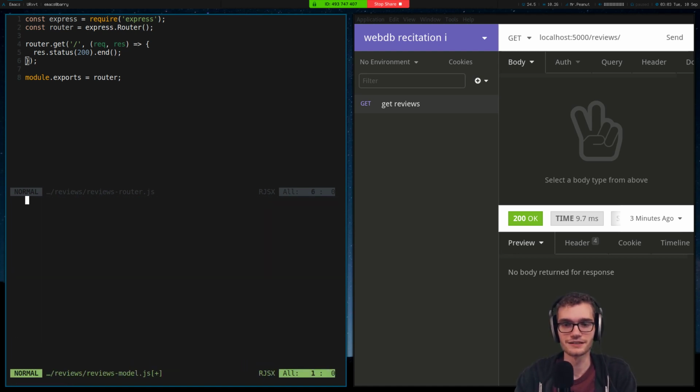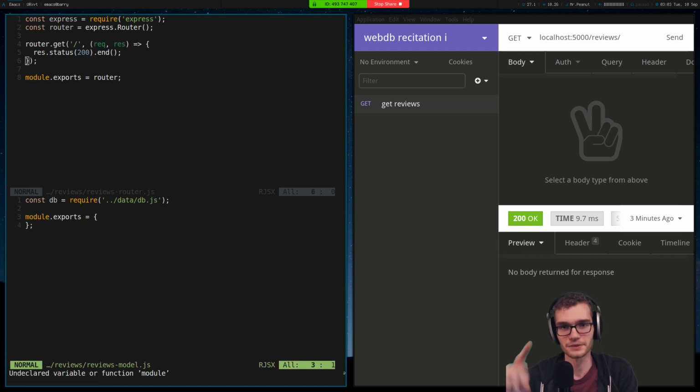So I'm going to delete everything that I had done yesterday. We're going to start out by requiring our database. So I'm going to require the DB. To do that, I'm going to have to go up a level into data and then grab my db.js. And then I'm going to set up my module.exports. And what I'm going to do is I'm actually going to export an object here. And as I define each function, I'm going to place them within the exports. And that's going to allow me to do the thing where I do like reviews.get. Right? And this is one of the ways we can export multiple items from within a single file.